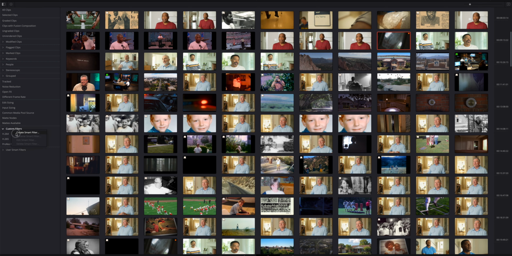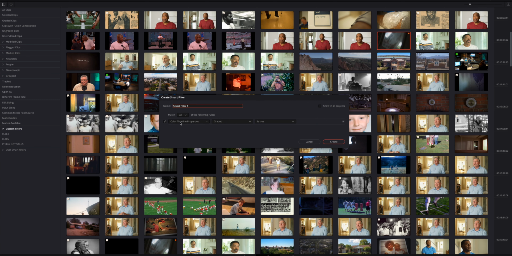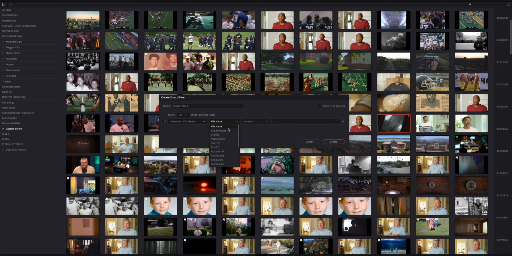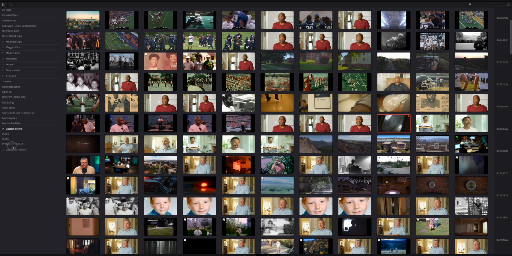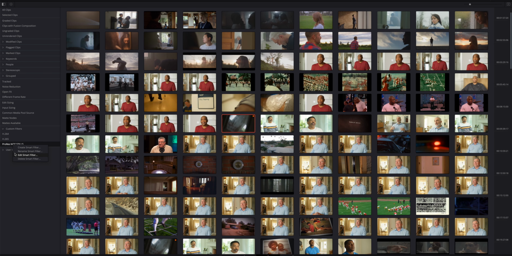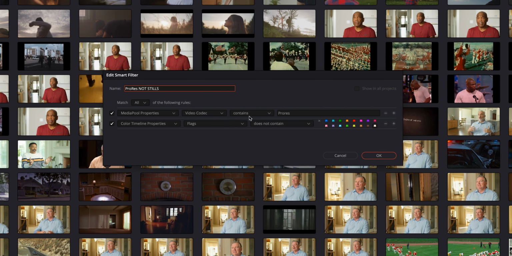So what you can do is create smart filter, and what I did was clip details and video codec contains, and then you can type in here whatever you want. I used H.264, and I did one also for H.265. And for this one, edit smart filter, we can see this is video codec contains ProRes, but I didn't want to show still images video because that's also ProRes, but I wanted to be able to see the other footage.